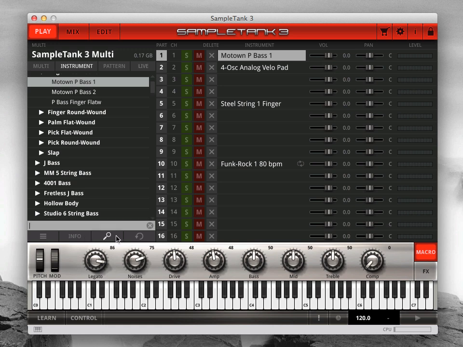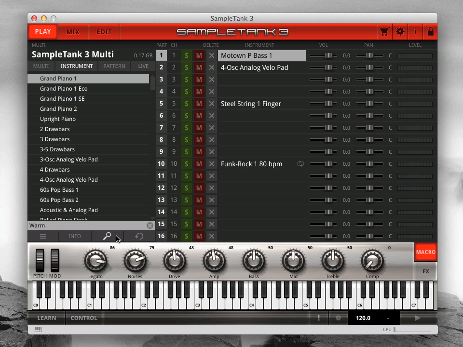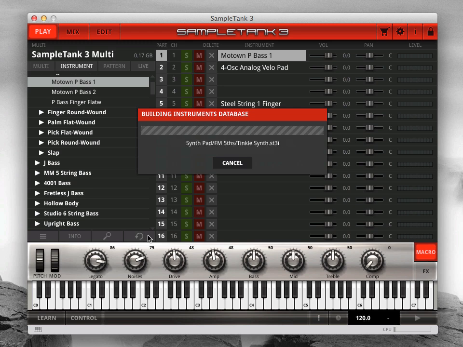Next, we have the Search button. Click this to enter a word or phrase to help you locate specific instruments within your library. With over 4,000 instruments just in the factory library alone, you'll find the search function to be a valuable assistant. While the search button is active, only the search results will show in the browser. Click the X to close the search and show all items in the browser again. The last button in this row is the Scan Instrument Library button. When you've made changes to your library on the disk, outside of the SampleTank 3 standalone application or plugin, click this button to let SampleTank 3 rebuild its instrument database.